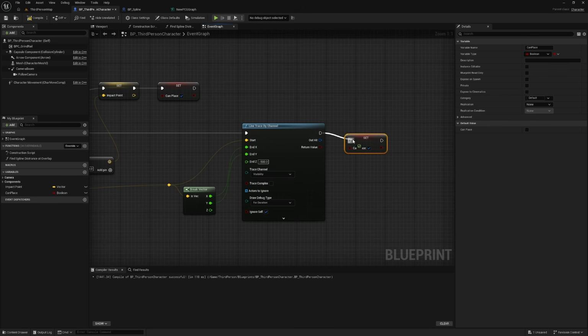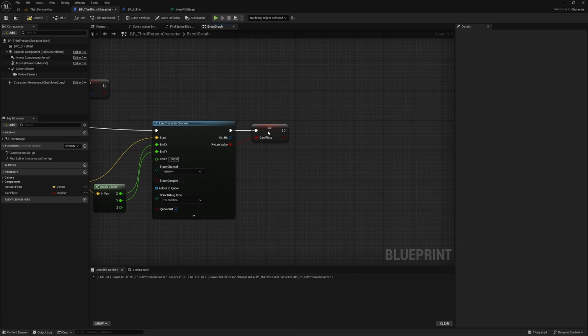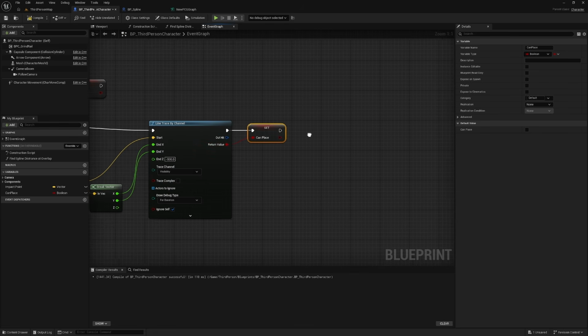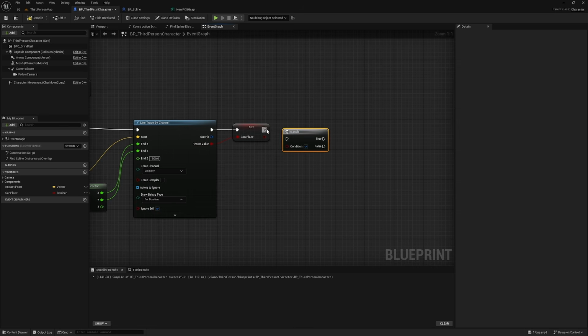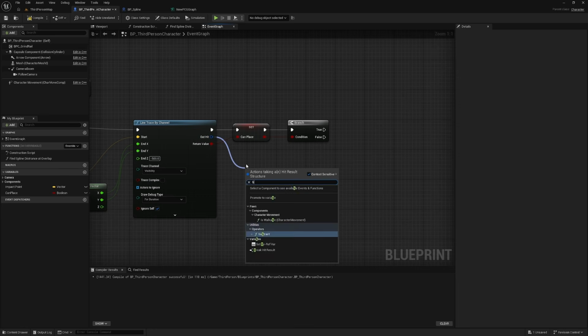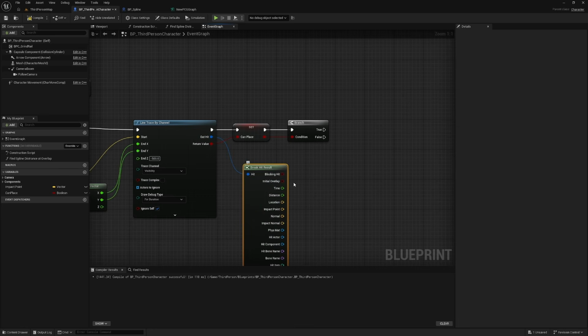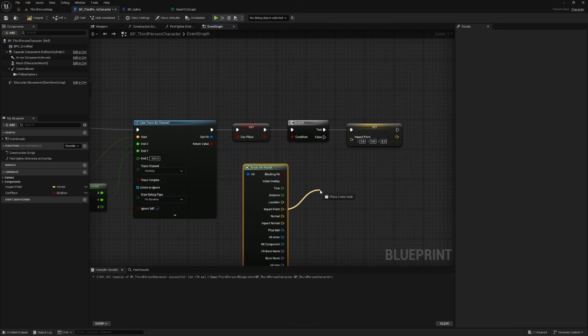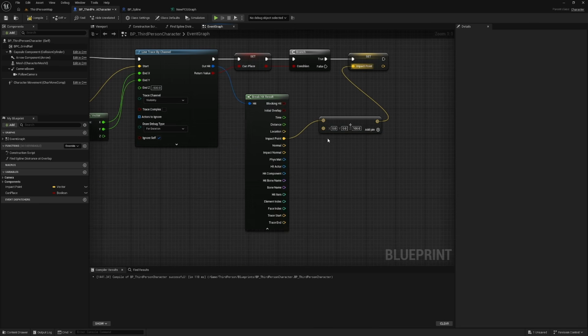So we'll copy our can place and connect that directly to the return value because we're either going to set can place to be true if we hit something, or it's going to be false if we don't. Then we'll get a branch so that if this is true, break the out hit, and again, we'll take the impact point and set that to be 100 units above where the trace intersects.